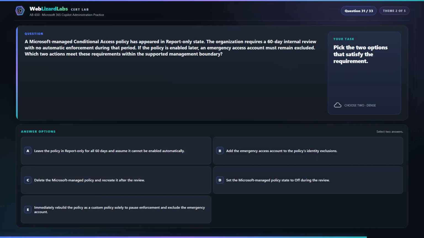Question 31. A Microsoft-managed conditional access policy has appeared in report-only state. The organization requires a 60-day internal review with no automatic enforcement during that period. If the policy is enabled later, an emergency access account must remain excluded. Which two actions meet these requirements within the supported management boundary?